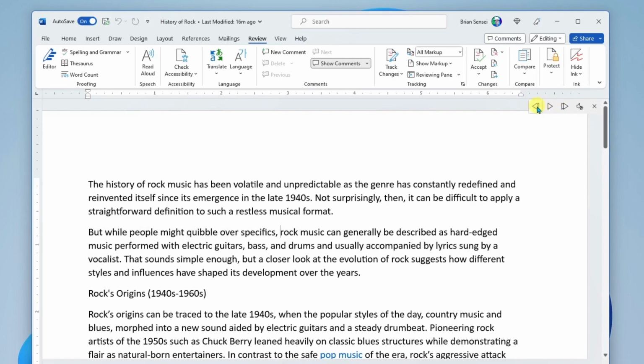Look at that. So if I hit previous, it will take me back to the beginning of the paragraph.